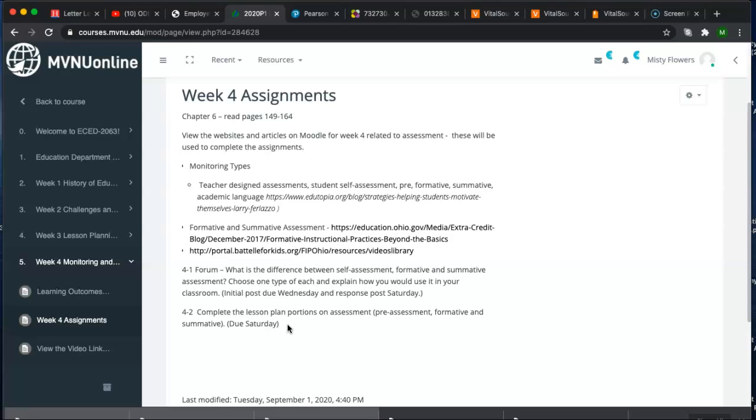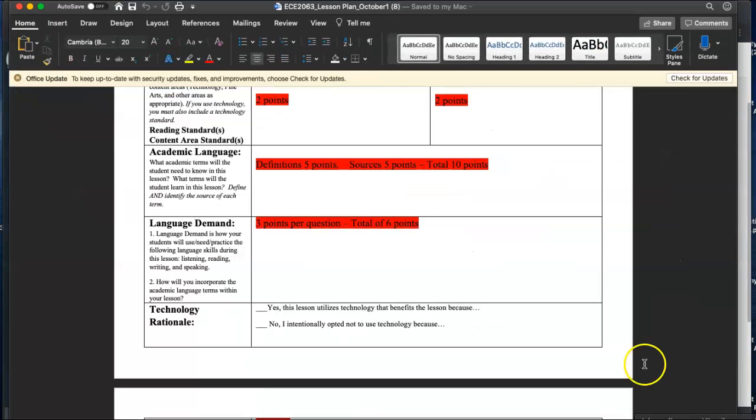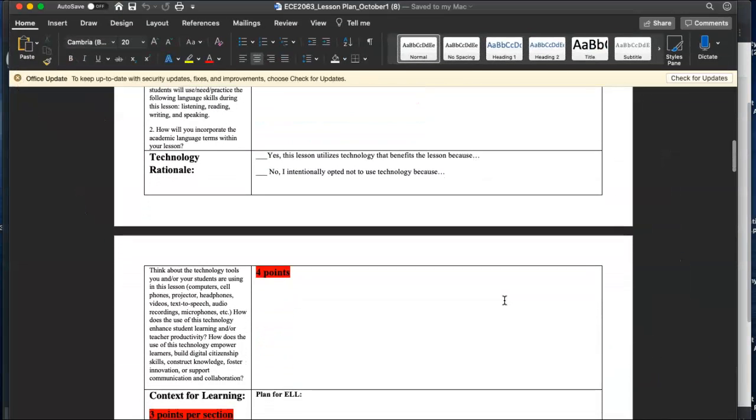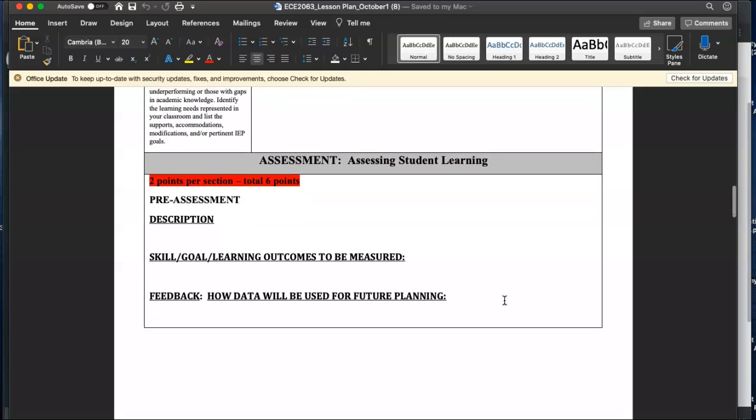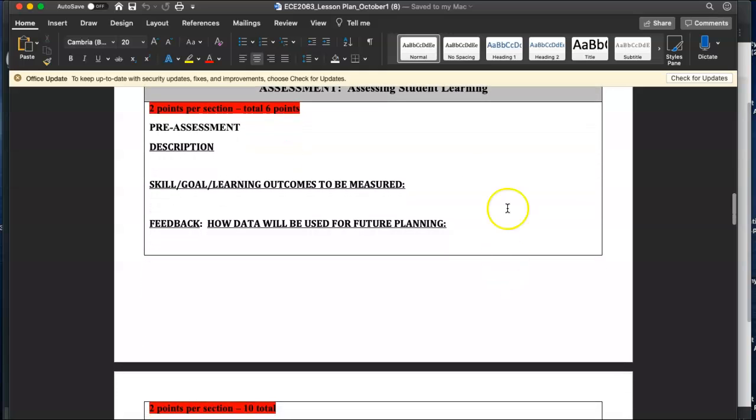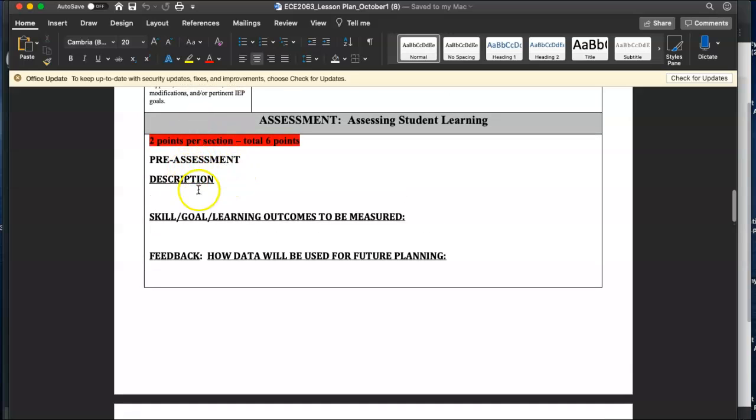4.2 is to complete the lesson plan portions on assessment. And if we look at our lesson plan, so there's 2 points per section, a total of 6 points. So you have your pre-assessment description, the skill, goal, or learning outcomes to be measured by this pre-assessment, and feedback, how data will be used for future planning.